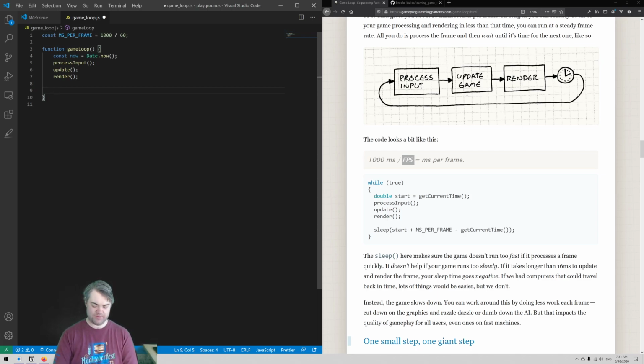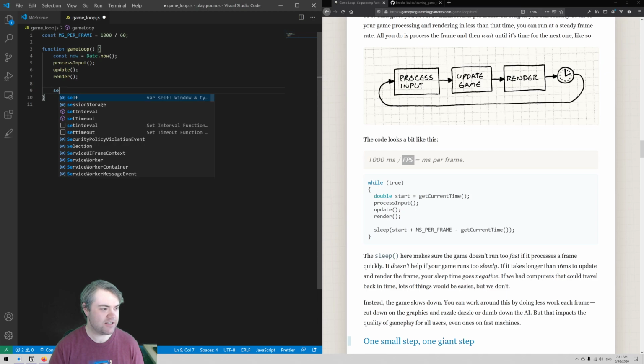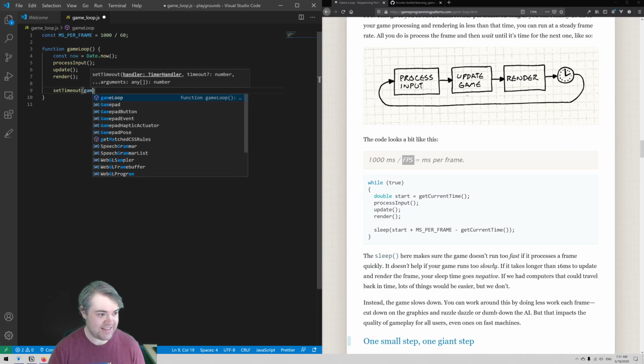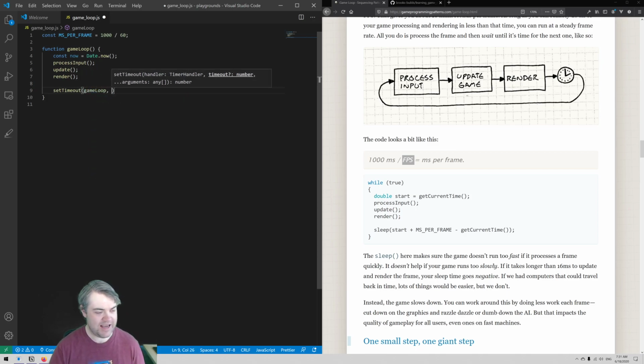Oh crap, I just forgot it. It's been so long since I've done the loops and the continuation ones. What's the one you can run once? Set timeout. Set timeout. And the function is going to be the game loop. And the time of when we're going to run this is going to be our now plus ms per frame minus Date.now, like that.